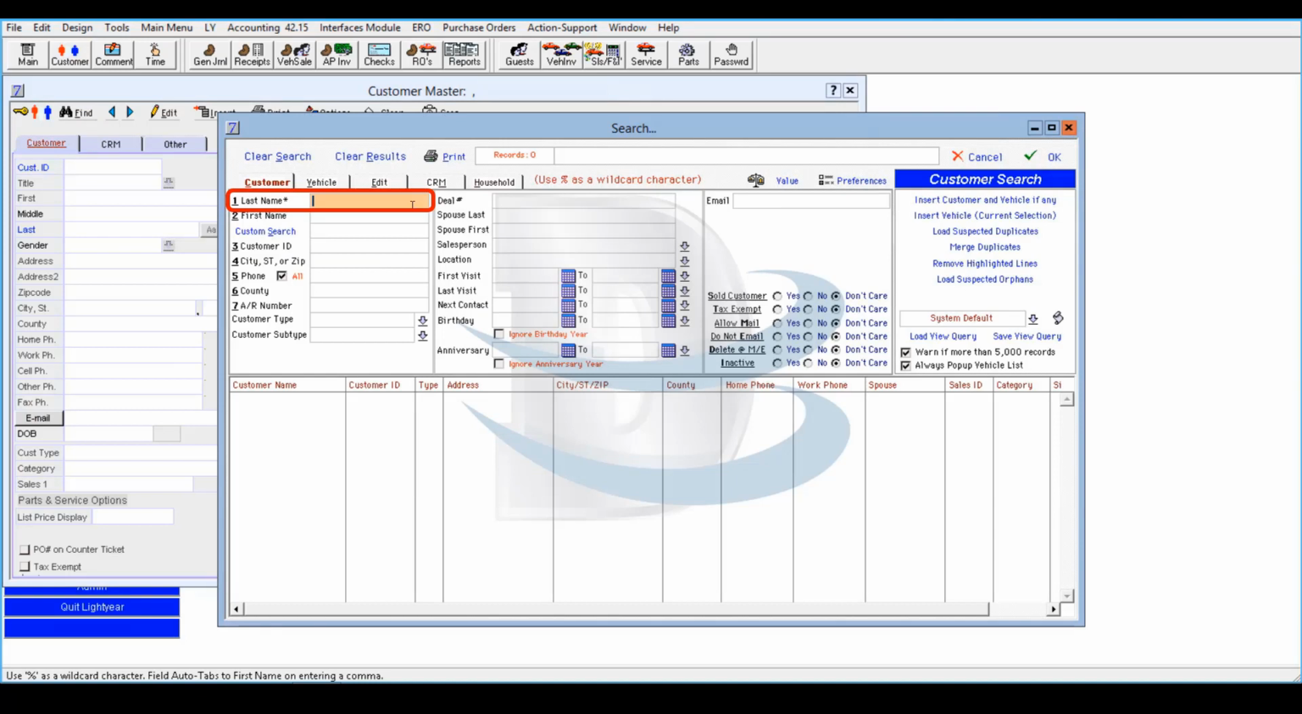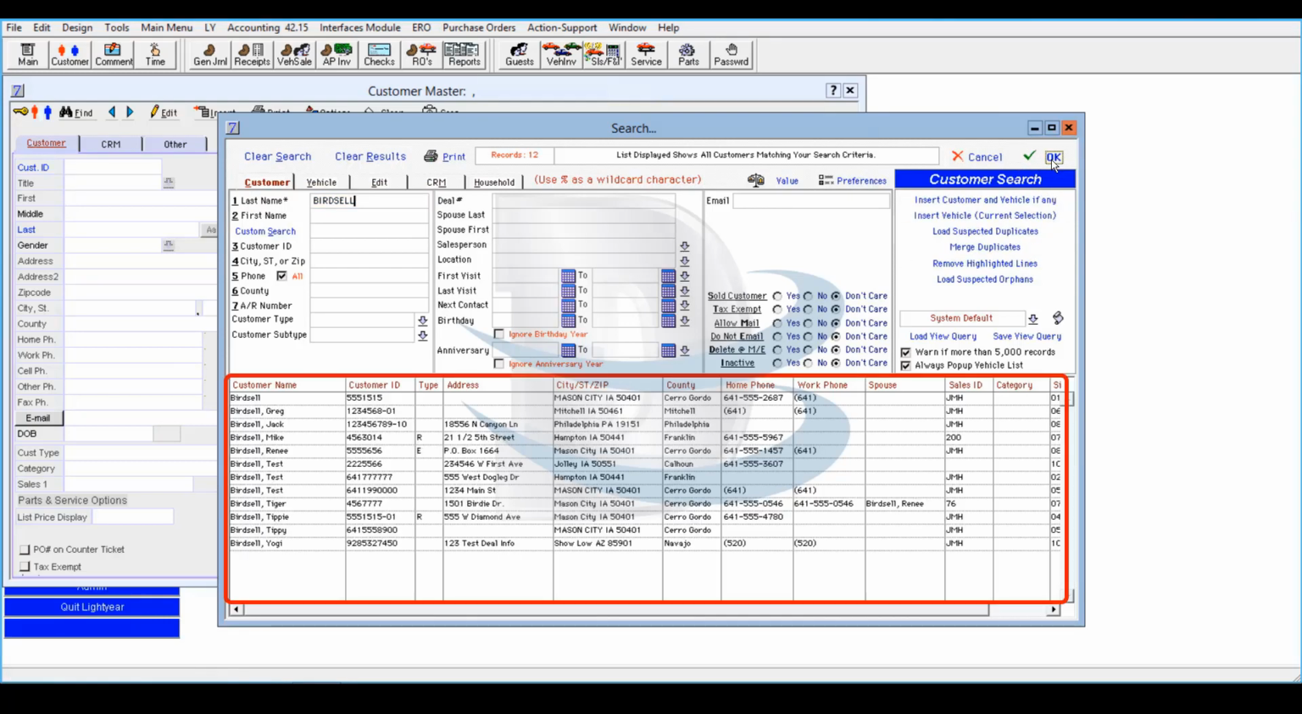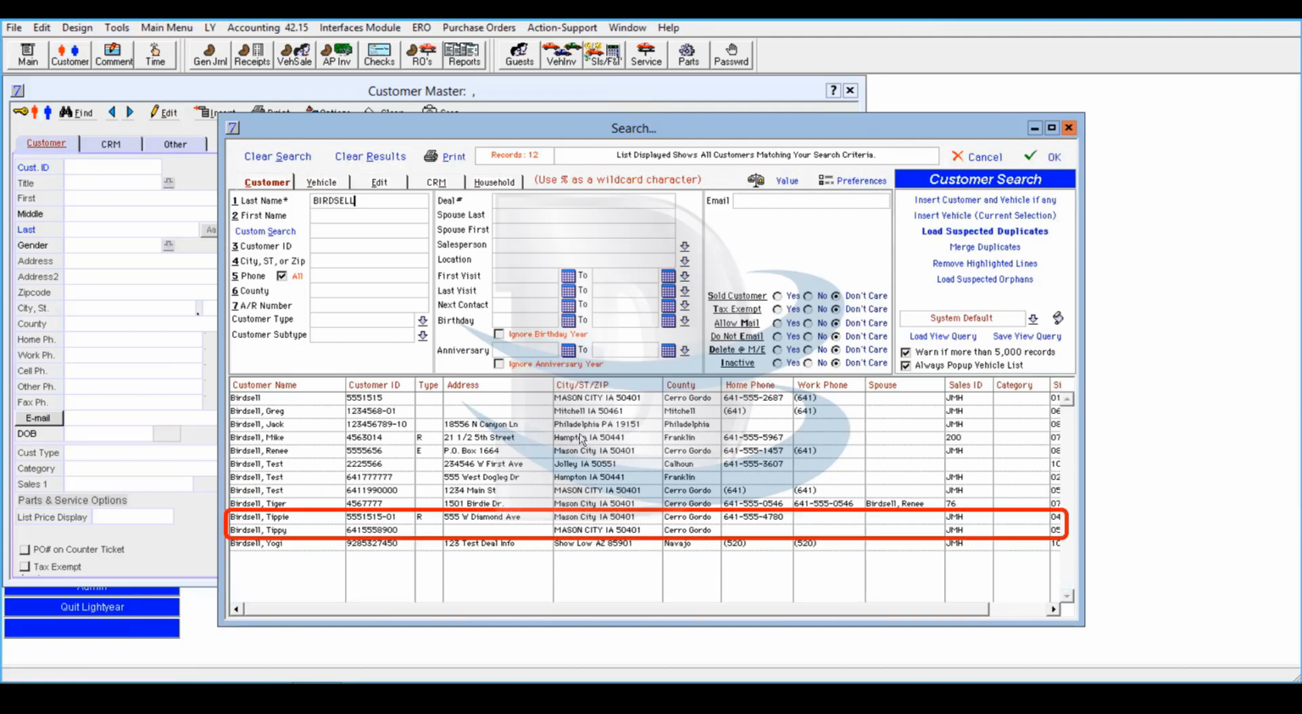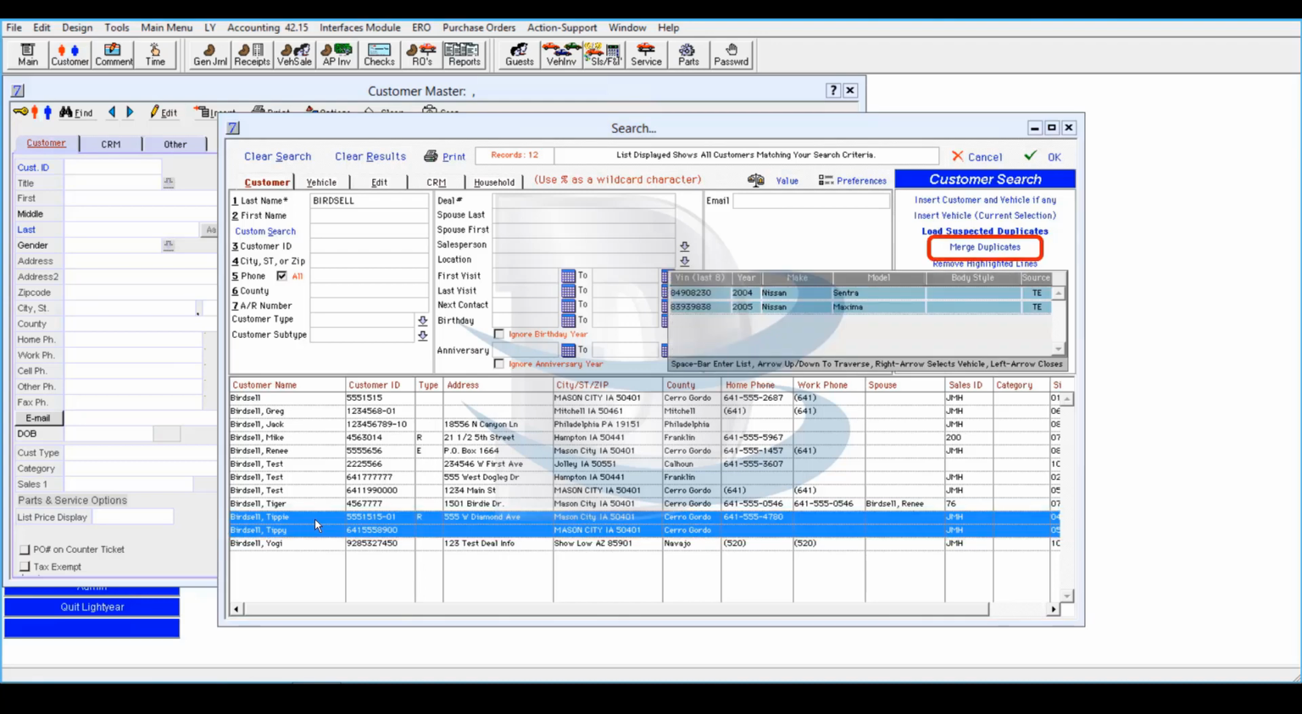Type the last name of the customer record you are searching for in the last name field. In this example, we're going to type the name Birdsell. Click OK to conduct your search. Your search results will appear in the bottom half of the window. Highlight the duplicate records by clicking and dragging, then click Merge Duplicates on the right side of the window.